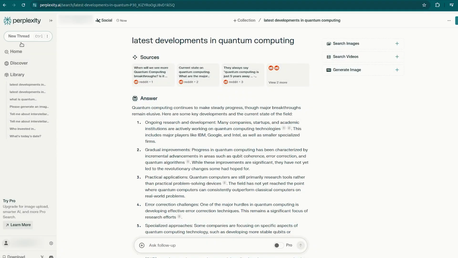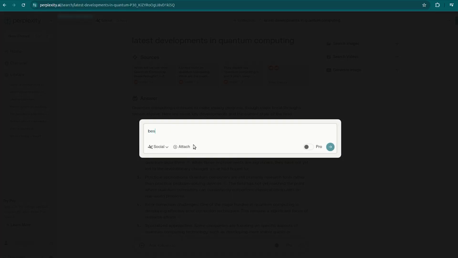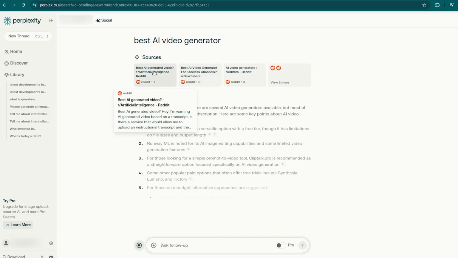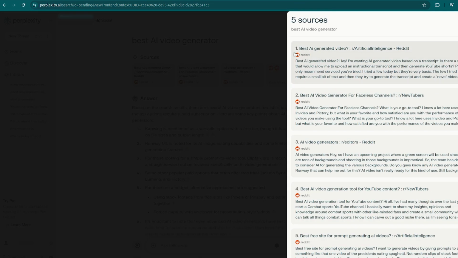And this can be extremely useful because, for example, results on Google might be out of date, but discussions on Reddit might be useful to find a new tool. So for example, let's do best AI video generator, and we'll do social because there might be discussions on Reddit about the topic. And there we go. So the sources include threads on Reddit on best AI generated video, best AI video generator for faceless channels, AI video generators, and so on.